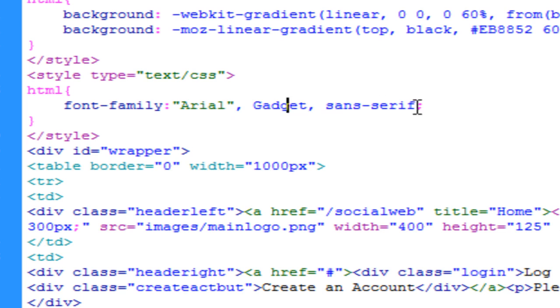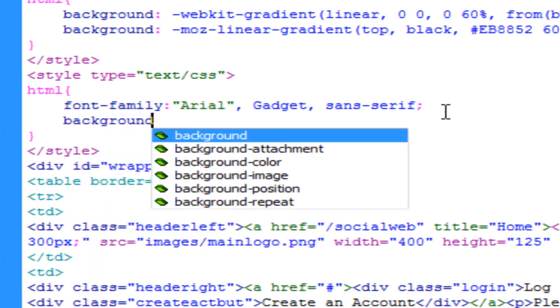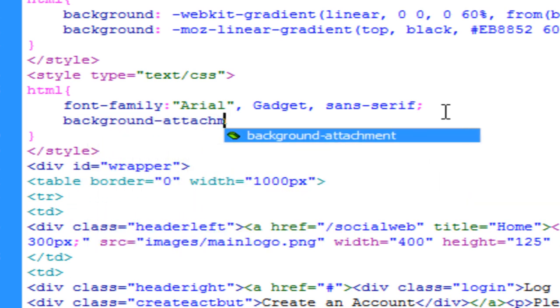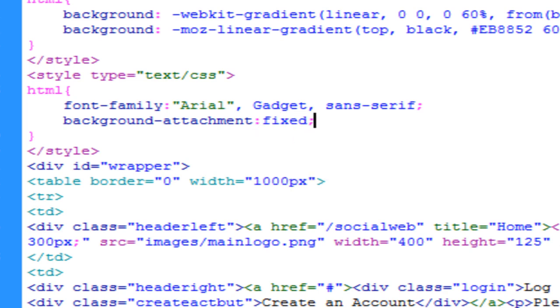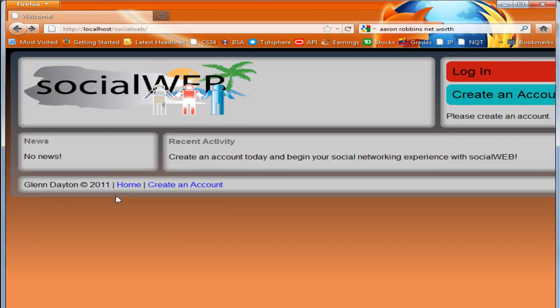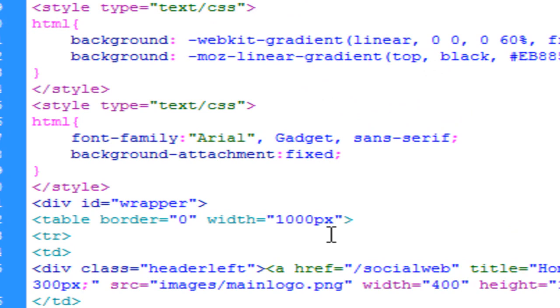So now we come down to background attachment, and background attachment has a role in making sure that the gradients don't stop right after the last division here. So it makes the gradient continue down. It's kind of a nice feature.